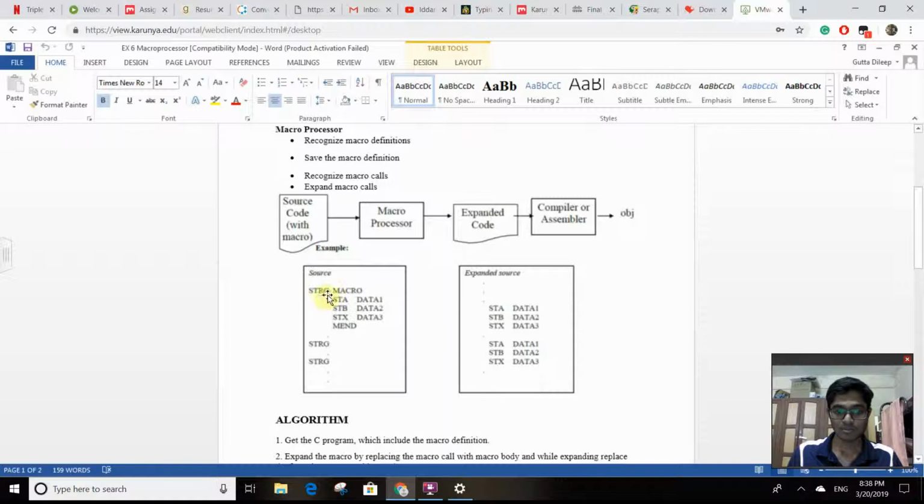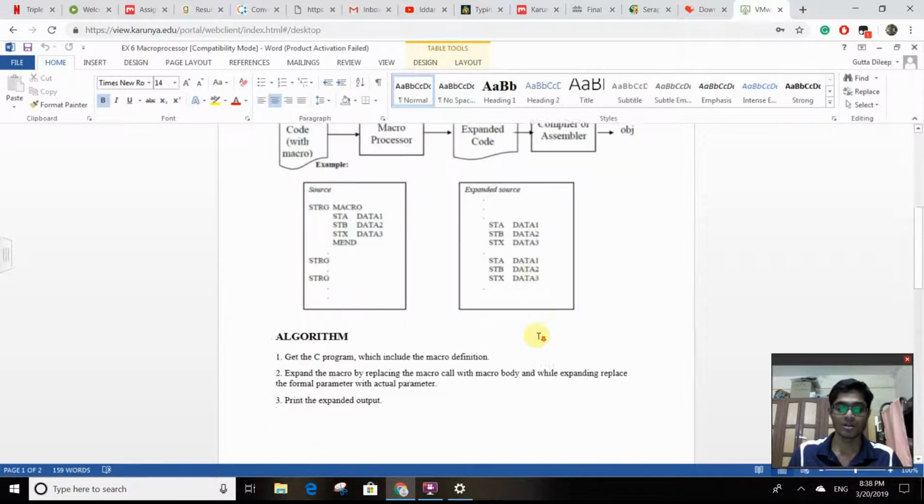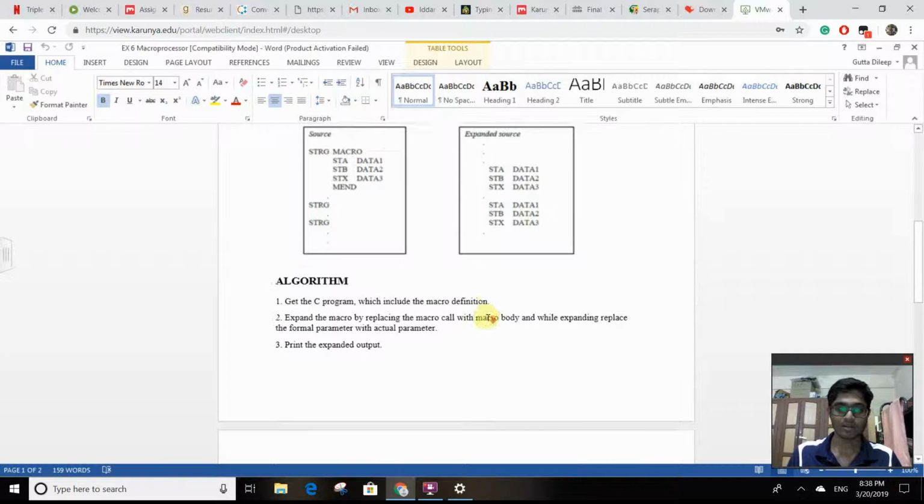As you can see, here we have the source program, and this strg would be the name of the macro. Macro is the keyword, which is an assembler directive, directly understood by the assembler. Then the expanded source would be this: sta data1, data2, data3. However many times the macro call happens, that many times the expanded code will appear in the source program.